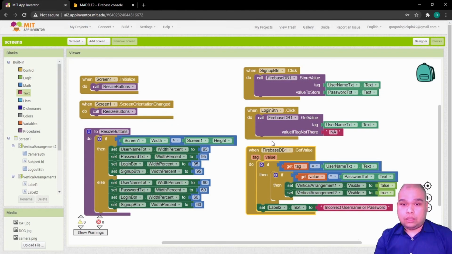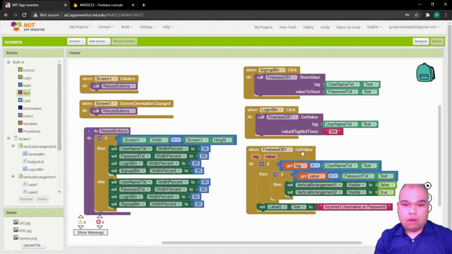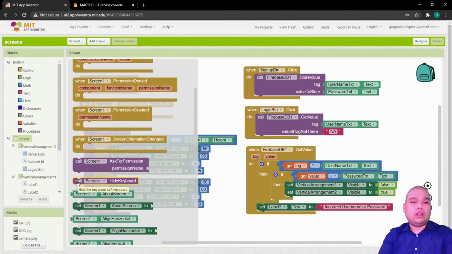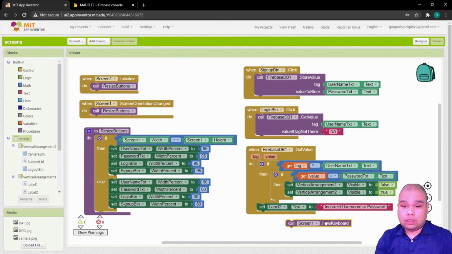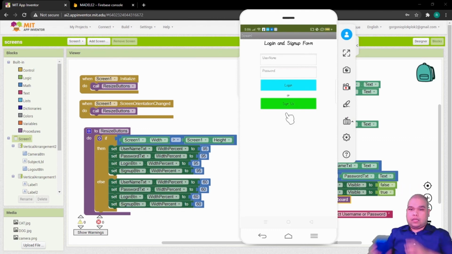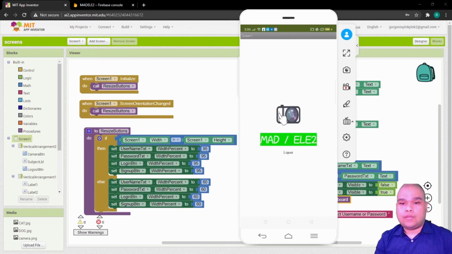Now, how are we going to do that? We need to add some commands in here when Firebase DB got value. So we'll be using call screen 1 hide keyboard. We'll be hiding your keyboard. Let's say, for example, I'll drop it in here. So let's check. Refresh companion screen. Now you have your mobile application in here. Let's add the correct username and password and click on login. Once I've clicked login, as you can see, the keyboard is now hidden.